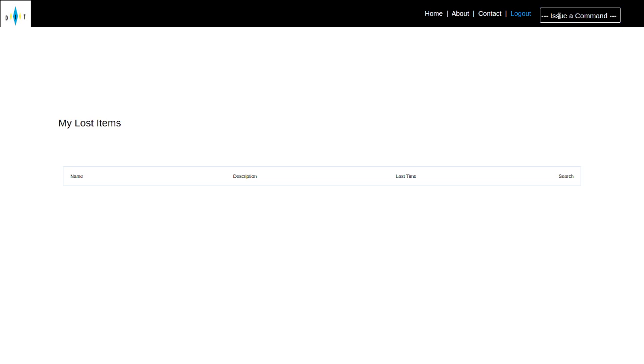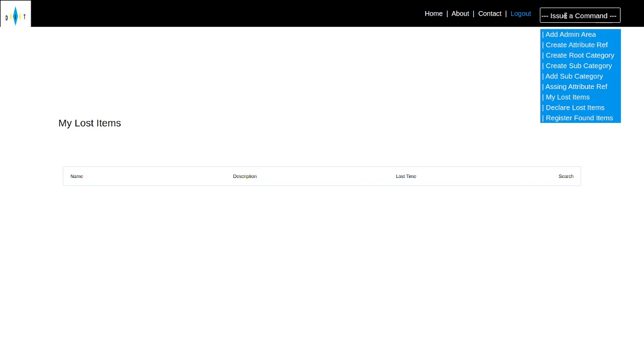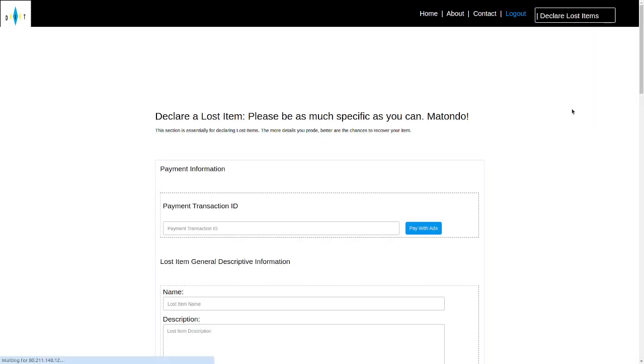So the next thing I would do is to go straight to this drop down menu up here where I can select a specific action or command to issue to the system. In this case, we are interested in declaring a loss item. So the form comes in three sections.